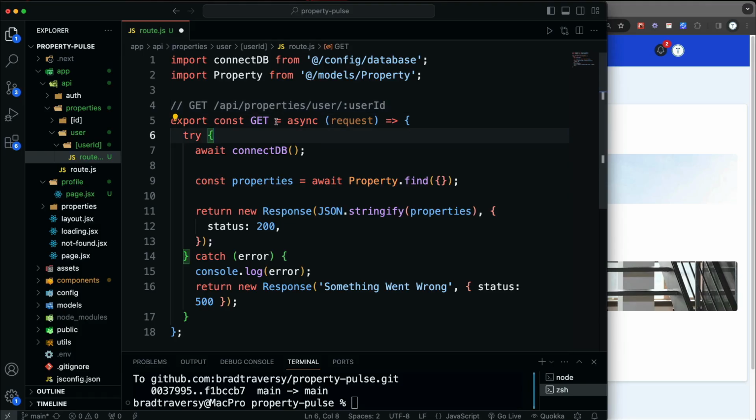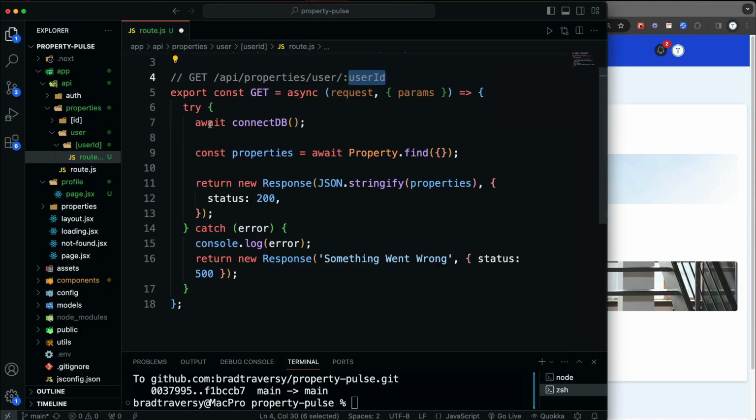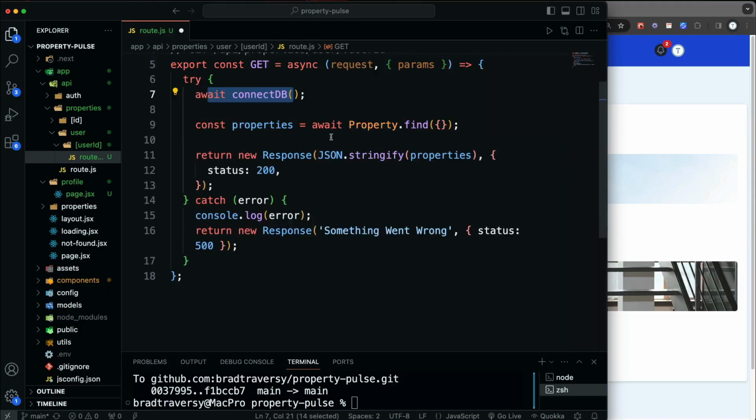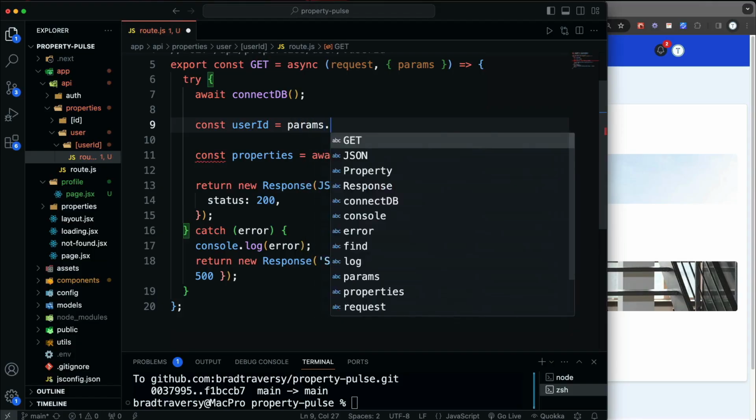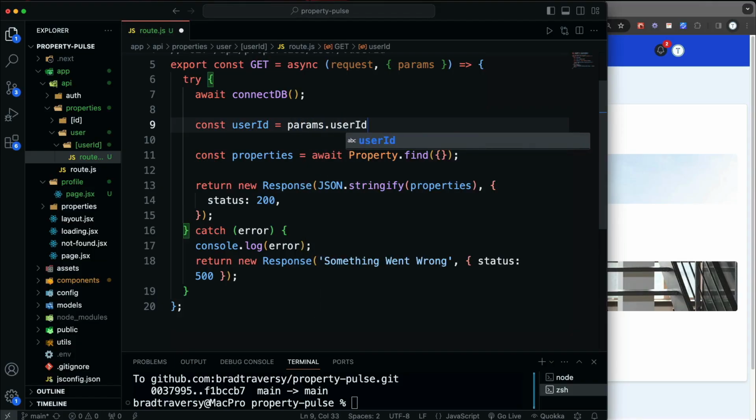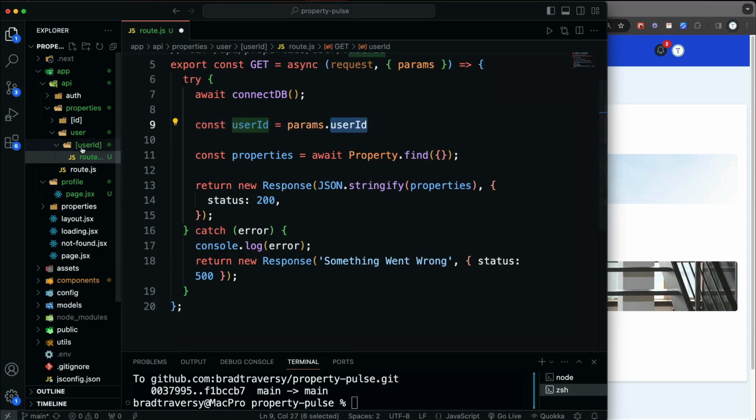Okay, and then in order to get the ID, we need to add on here an object with params, because that will allow us to get the dynamic user ID from the URL. Then we're going to connect to the database, so we can keep that. The user ID, let's say const userId, and we're going to set that to params.userId. And the reason it's userId is because that's what I called the folder. If I called the folder ID, then it would be params.id.